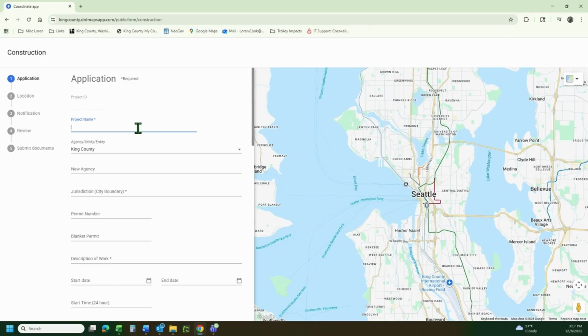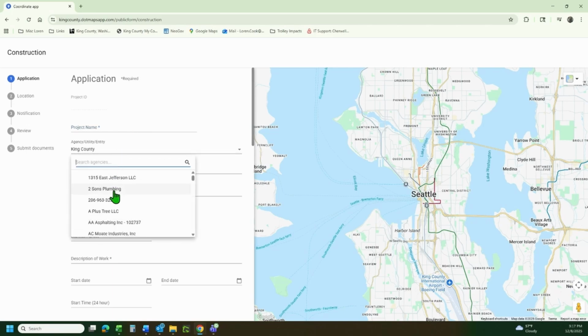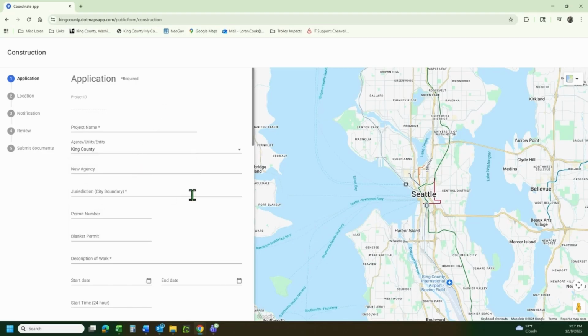Agency Utility Entity. This is a drop-down menu that you may scroll through to find your company. You may also type in the agency line to find your agency. If you do not find your name under this entity list, you may type in a name under New Agency. Once you've typed it in under New Agency, when we receive it, we will add you to the list so that in the future you may use the drop-down.